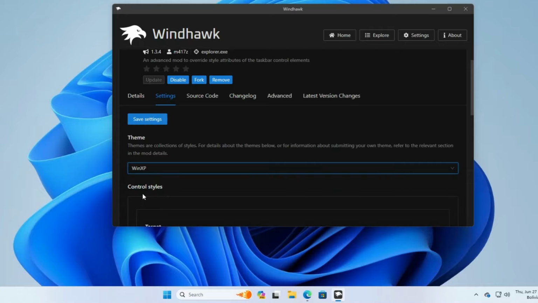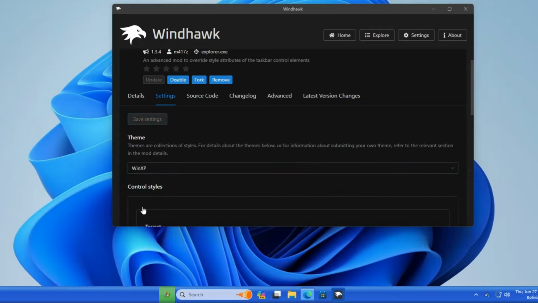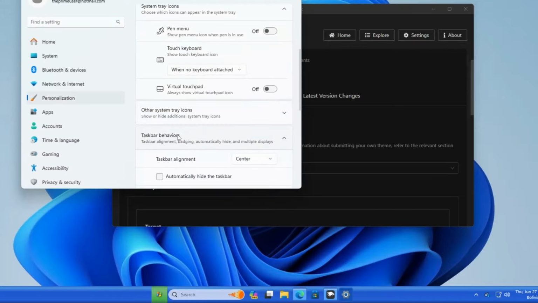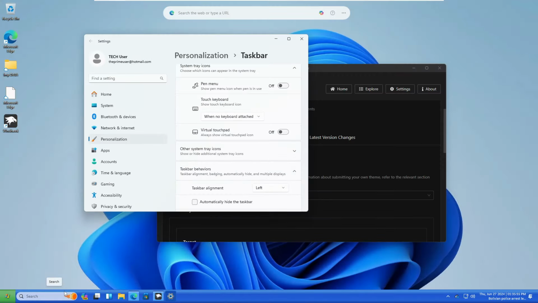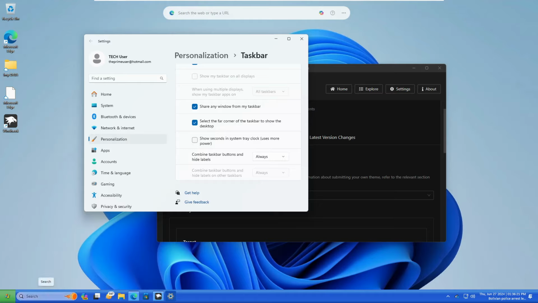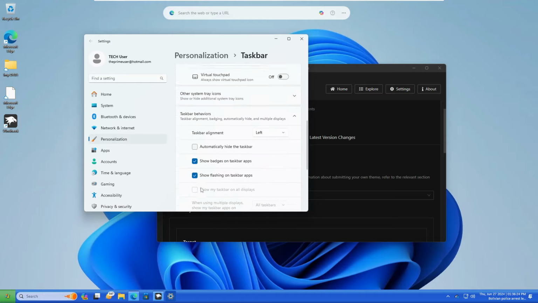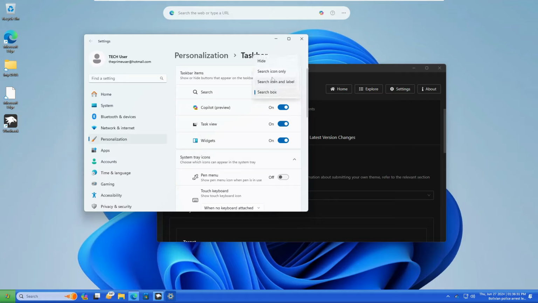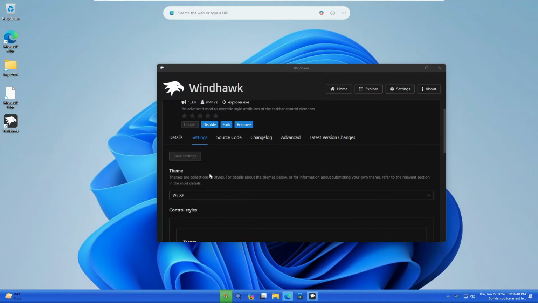If I click on Windows XP and click on Save settings, you can see the taskbar has changed and it looks very similar to Windows XP. In order to make it more real, right click on the taskbar, click on Taskbar settings, and in the taskbar behavior, you can set the taskbar alignment to left. Bingo, and now you can see that it looks more cool. If you want to make it even better, you can also remove the search box. For that you need to scroll up and change the search option to hide, and now it looks very different. So this is the first option that you will be getting. Now let me revert the changes and try the next one.